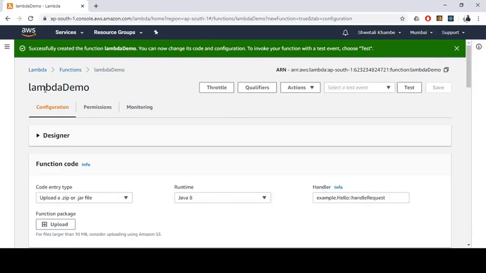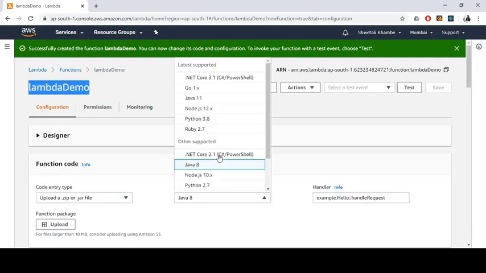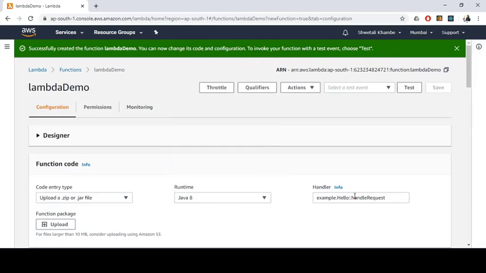Here the function is created with the name Lambda demo. We can change it if we require. And this is the handler. Handler is basically a package name followed by the handler class name. So what is the Lambda handler class? Let's see what it is.